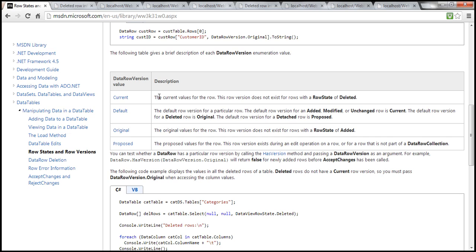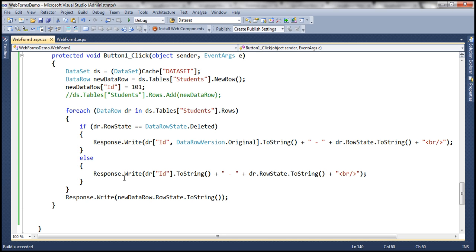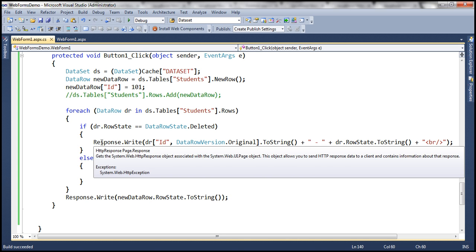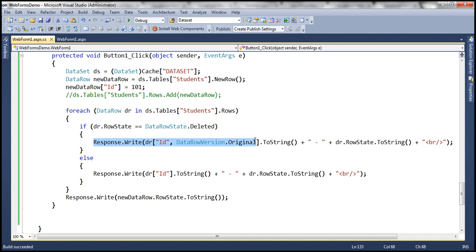And this row version, basically the current row version, does not exist for rows with a row state of deleted. Okay, they will only have original state. And if you remember, we got an exception when this code was, when this line was not present. We got an exception when we had a deleted row.